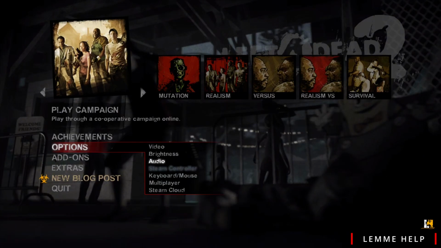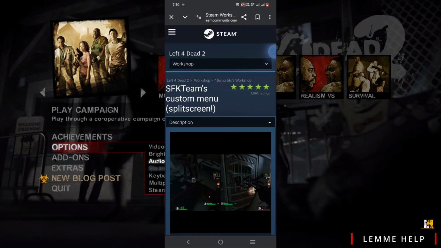Starting off, you need to launch your Left 4 Dead 2 on your PC. Make sure that it is up to date and you are logged into your account. Then head straight into your play campaign, and under some of these options, you have to navigate to the option of add-ons, since we'll be requiring an external application.